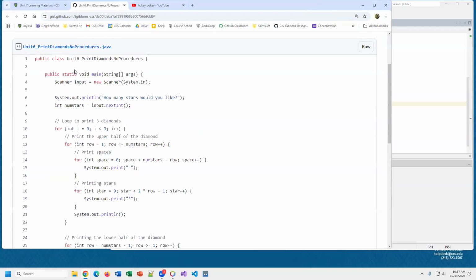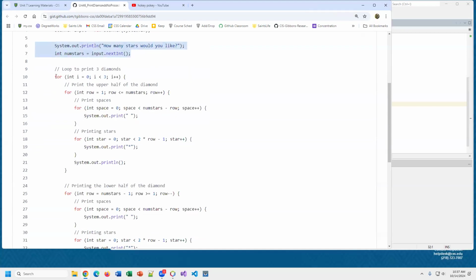So we have our main routine. We ask how many stars they want, read that in, and then we start our loops. We have to loop 3 times to print off the 3 diamonds, and then we have to print off the up half of the diamond. So we have to do all this loop, and inside that loop, we do another loop. So right away, we have a for loop within a for loop within a for loop.